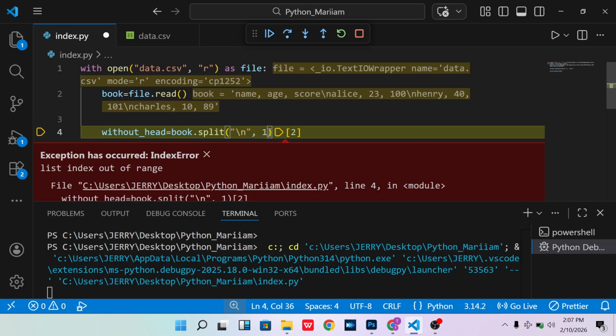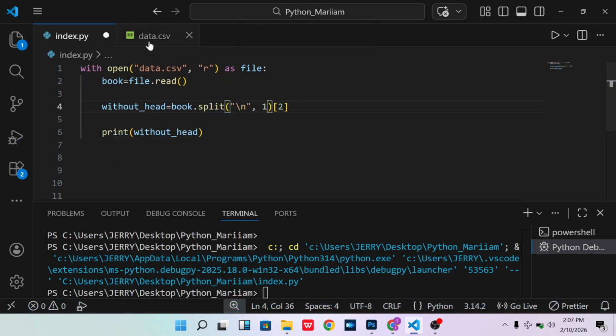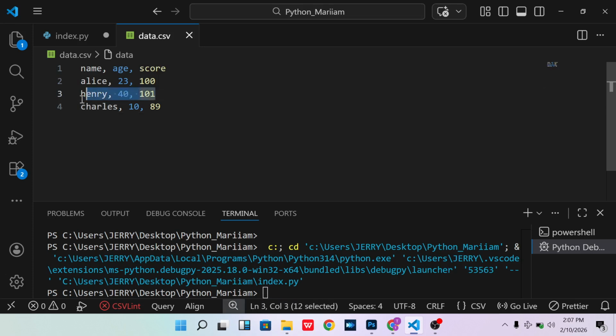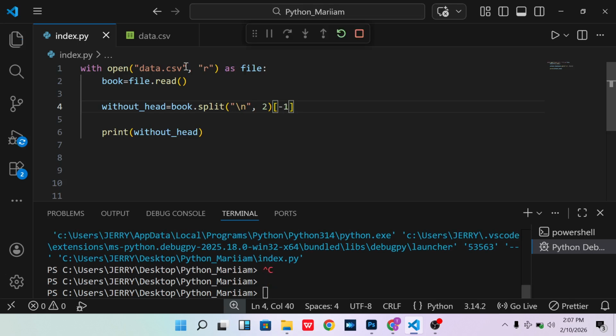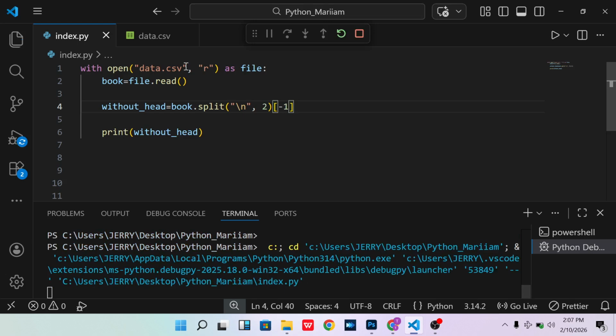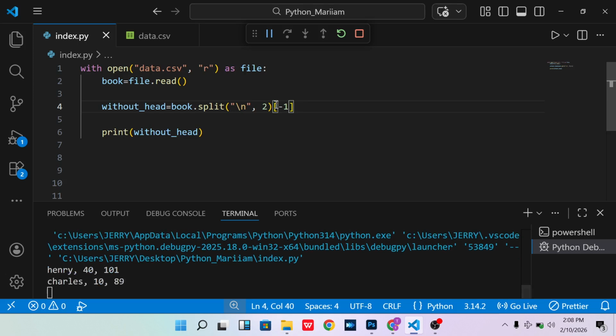All right, now let's say in your work they ask you to print from the third, that is 0, 1, 2. You know how to do that already. The maximum split will be what? 2, and you can start from 2. Again, you know that you can use minus 1. You know that you can do that in a list. That is, if you want to print the last item.